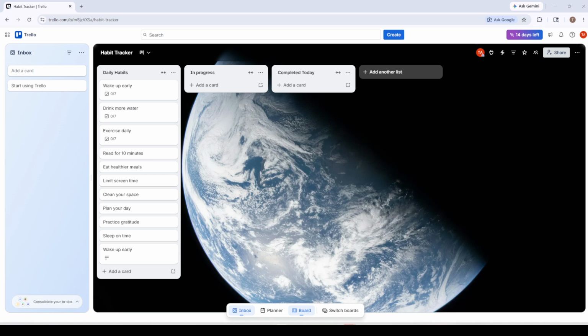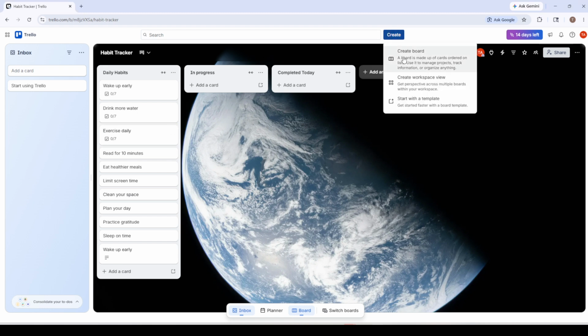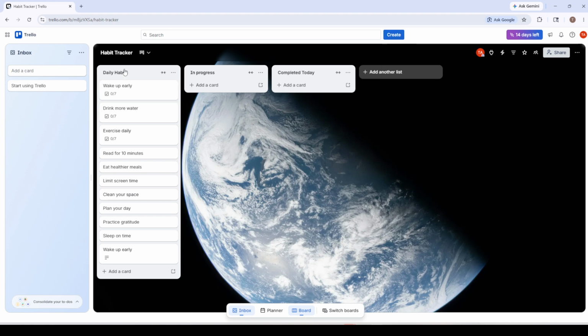Start by logging in and creating a new board called Habit Tracker. This board will be the home base for everything you want to build into your routine. Think of it as a living dashboard you'll visit each morning and evening.